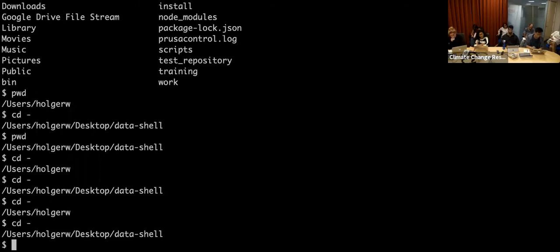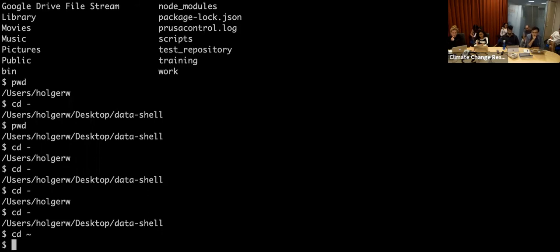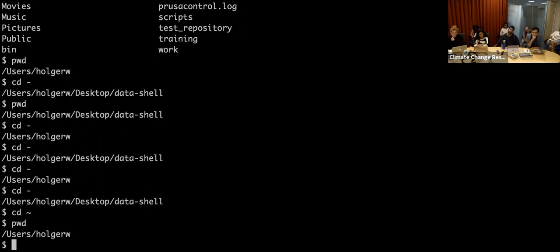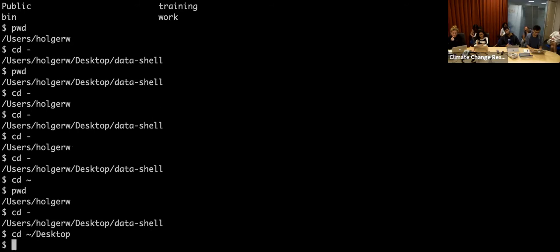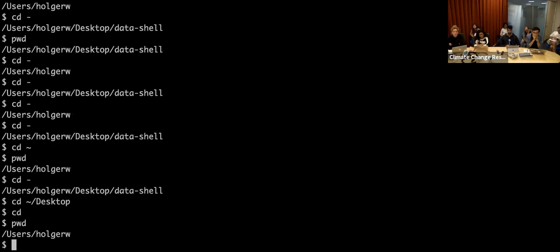There's one other shortcut, and that is again part of the file system, and that is the tilde. A path in Unix that starts with a tilde means the home directory. So if I enter cd tilde, that brings me to the home directory. And if I enter cd tilde slash desktop, because the path begins with a tilde, it means the subdirectory desktop under my home directory. If you don't give any options and just type cd, it puts you into your own home directory.